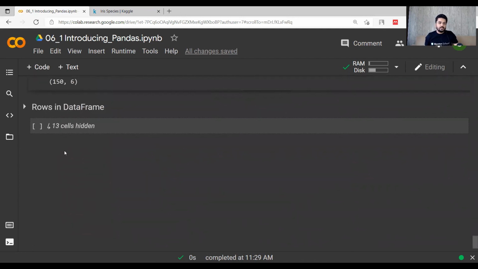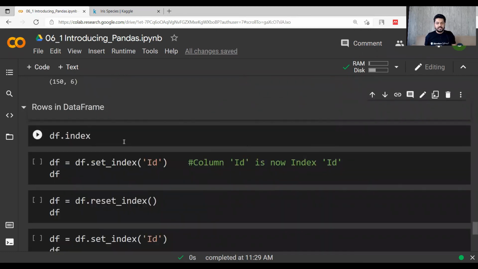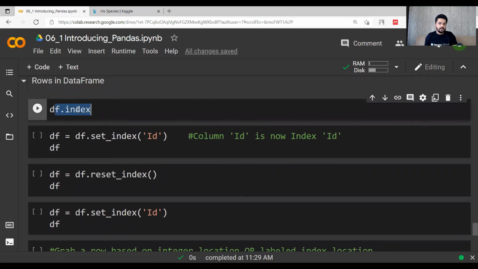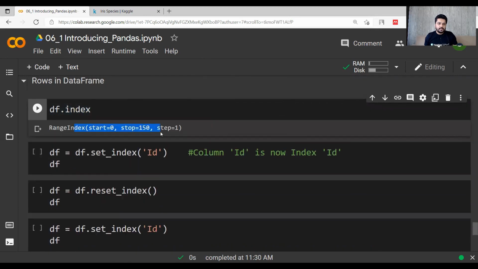Now let's do the rows in data frame operations. So how do we handle the rows in a data frame? This is the last section, and then that's all for this video. But for now we have to learn how rows are manipulated in a data frame. So if you see df.index, what is the value of df.index, it will give me a range of 0 to 150. Obviously the values are from 0 to 149. Total values are 150 and step size is 1.